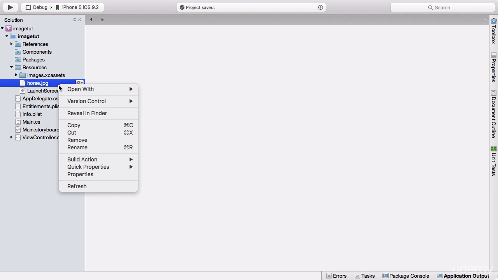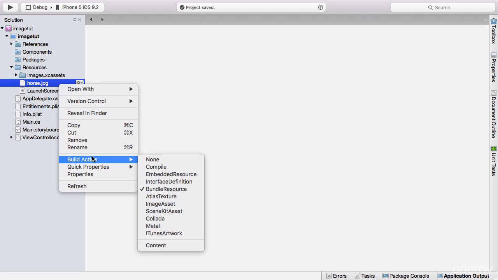If I right click this horse.jpg and go to build action, there are a couple of options. We have compile, embedded resource, etc. You would think by default you would have this as an image asset, but this is actually a bundle resource. We'll cover image assets later. And bundle resource informs our compiler that we would like to put this in the root directory.